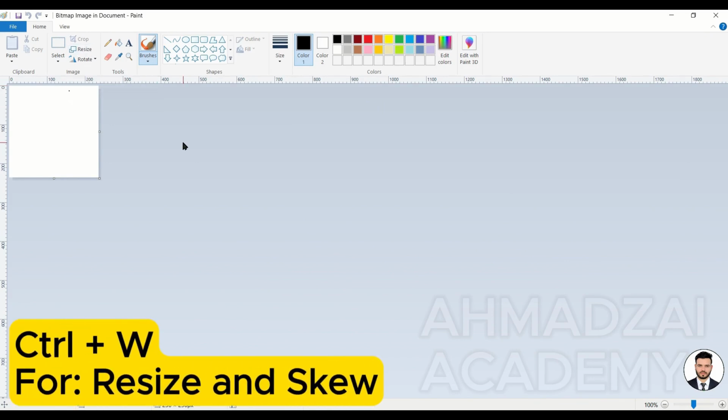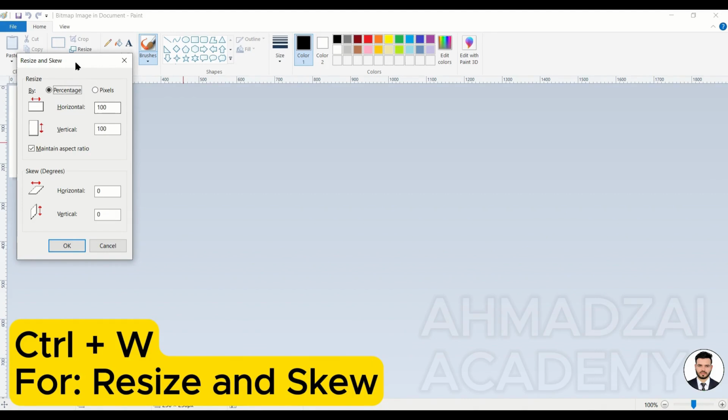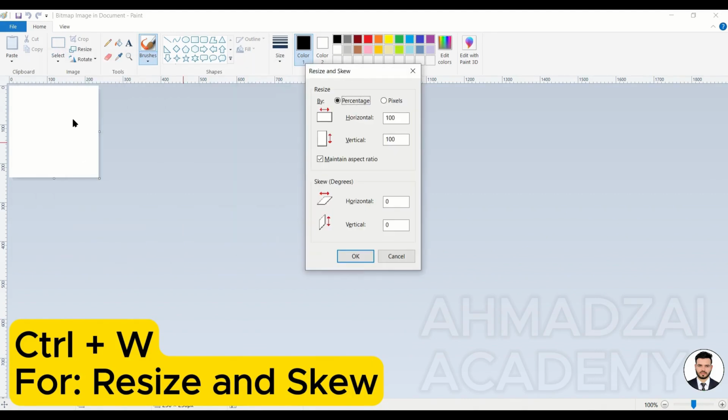I press Ctrl+W. The first thing we do is enlarge the page size, and for now, for example, it's at 100%. Let's make it 2.5 times bigger for now. So I'll set it to 250. Whatever I changed, its length also changed.